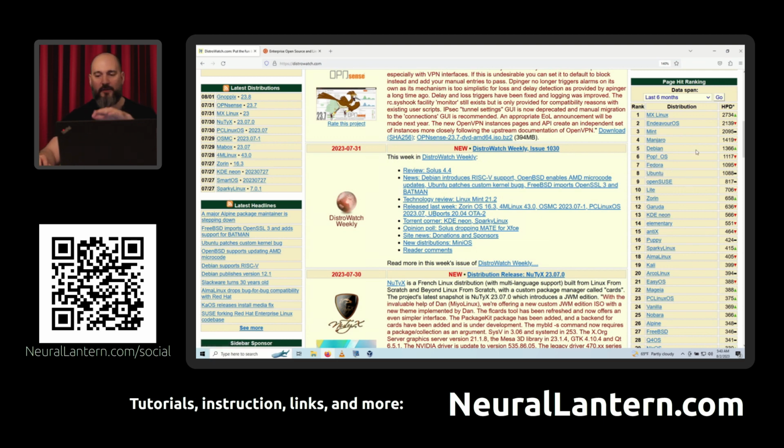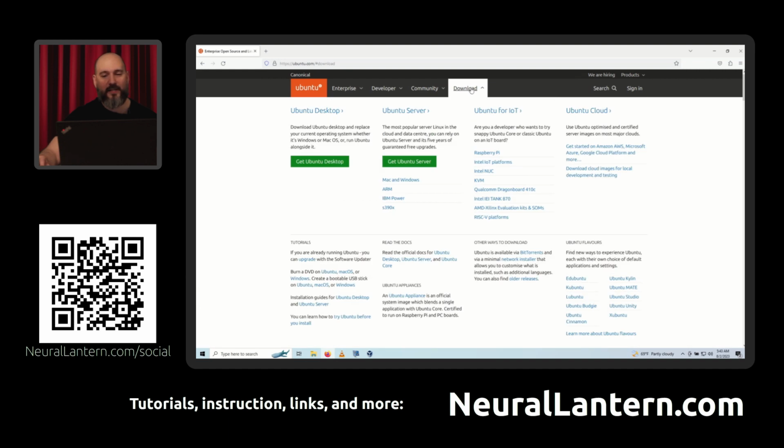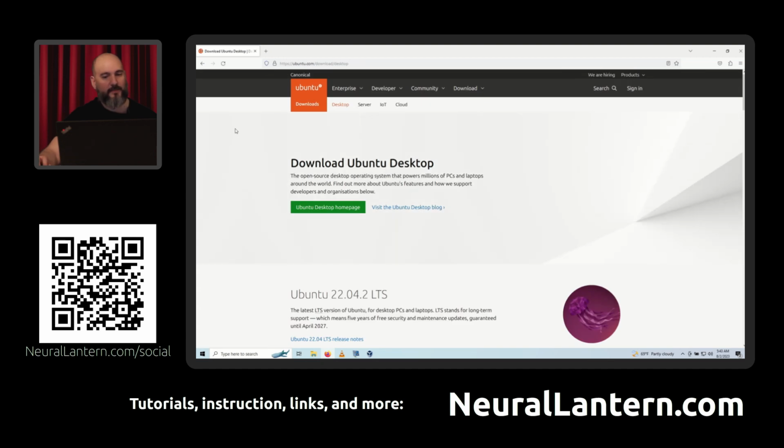So you can click all these links to find more information about the different Linuxes, how popular they are, what their features are. But for now, I'm just going to assume that we went through this and we decided on Ubuntu. So now we're back to ubuntu.com. I'm going to click on download. And we want to get Ubuntu Desktop. So I'm going to click on the Ubuntu Desktop link.